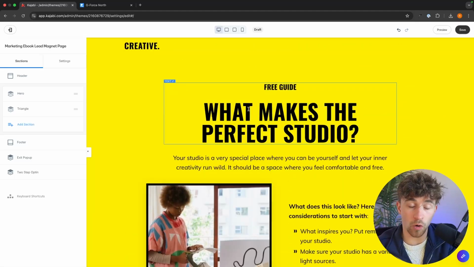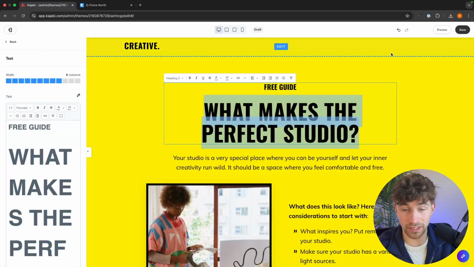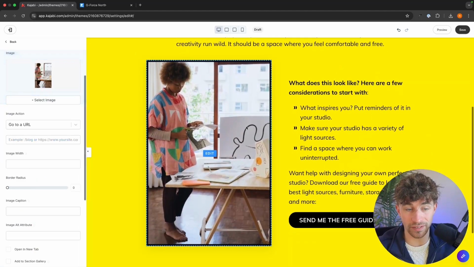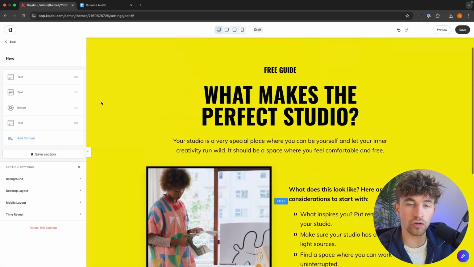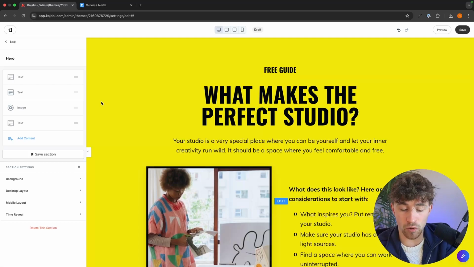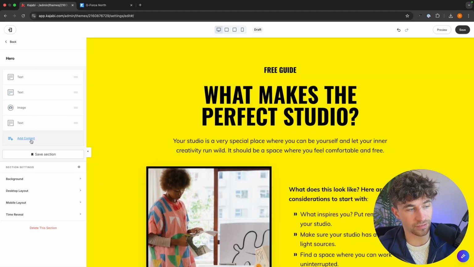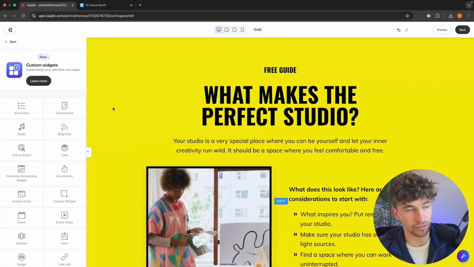So from here, all we now have to do is customize this page, edit the text by double clicking on this. We can click into these images to edit the images and select new images, or you can add new things to this page. So if there's something missing that you don't quite see, like maybe you want a video or maybe you want some testimonials, the way that we add these is by going over to this left-hand side and clicking on add content.